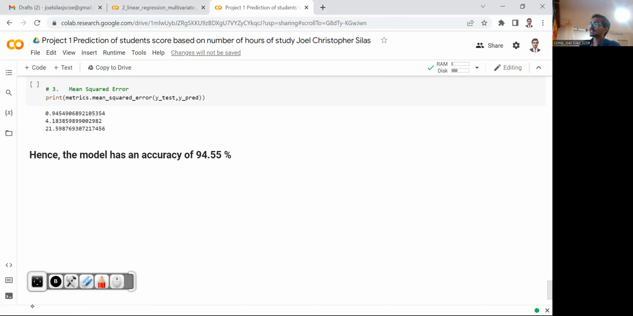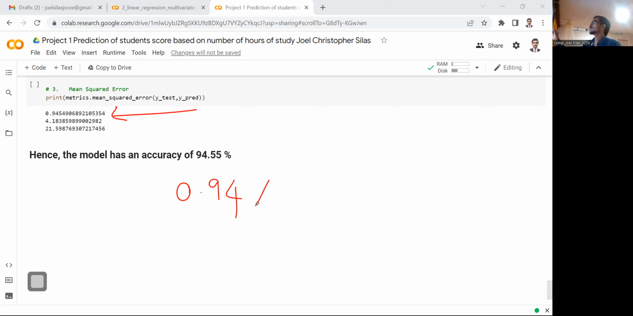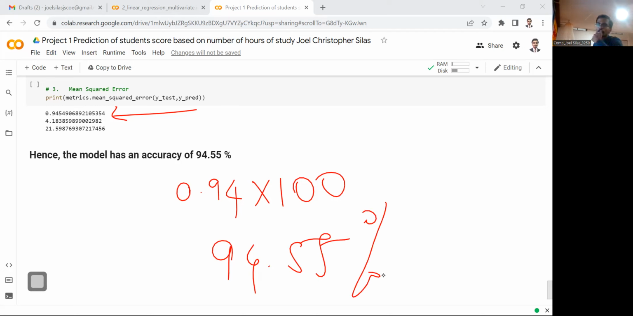So the model accuracy that we can say is whatever R2 score you get; if you want to convert it into percentage, you multiply by 100. So you can say that 94.55% is the accuracy. Generally above 70, above 80, depending upon the data and the sources, your accuracy is good. So this was about prediction of student score based on number of hours of study.